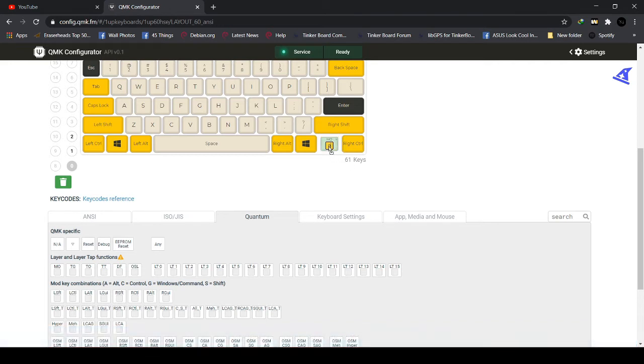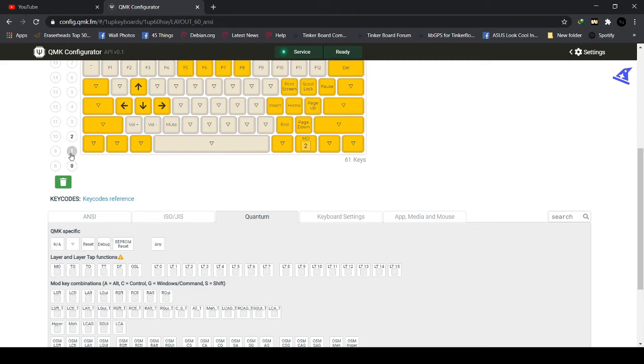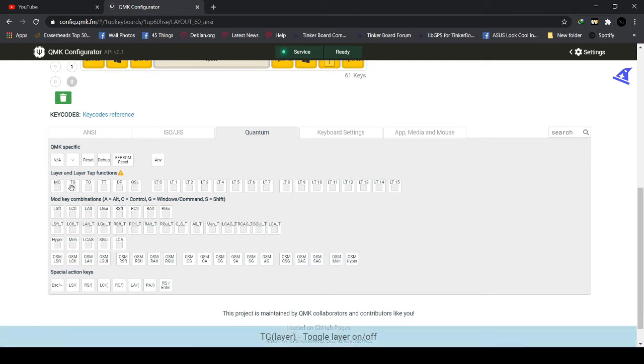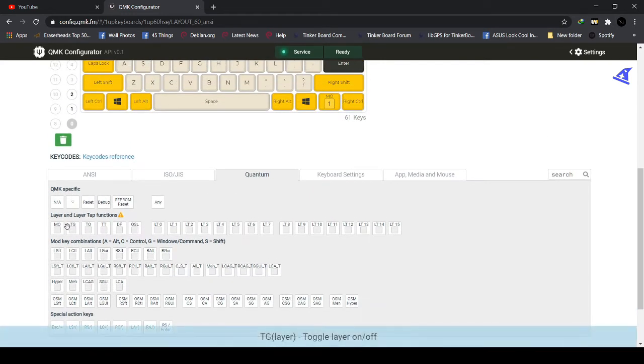And then you specify what layer it will go to. So we'll put layer 1. Once you click it, or once you hold it, you will go to layer 1. Then we have the toggle layer. It is the same as the MO layer, but this one is, if you click it, you will go to the specified layer. Then if you click it again, you will go back to the default layer.